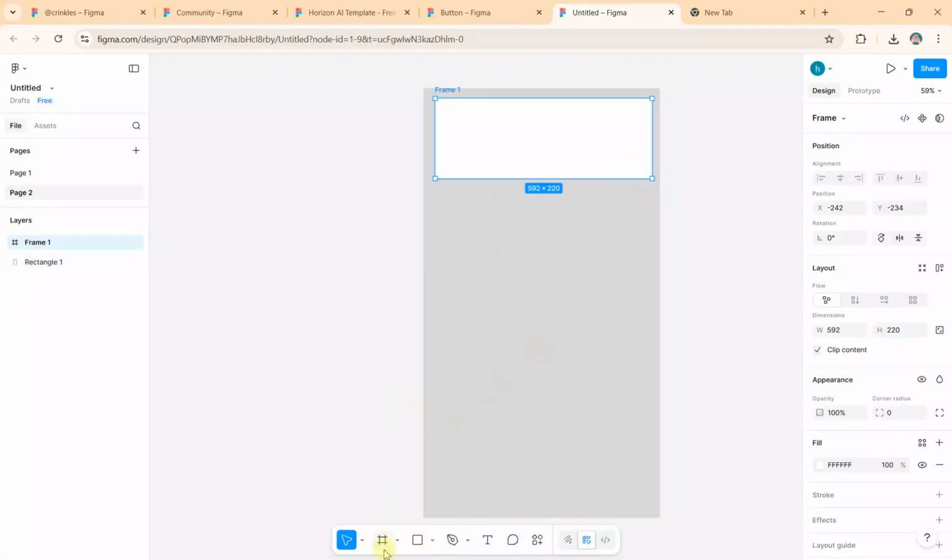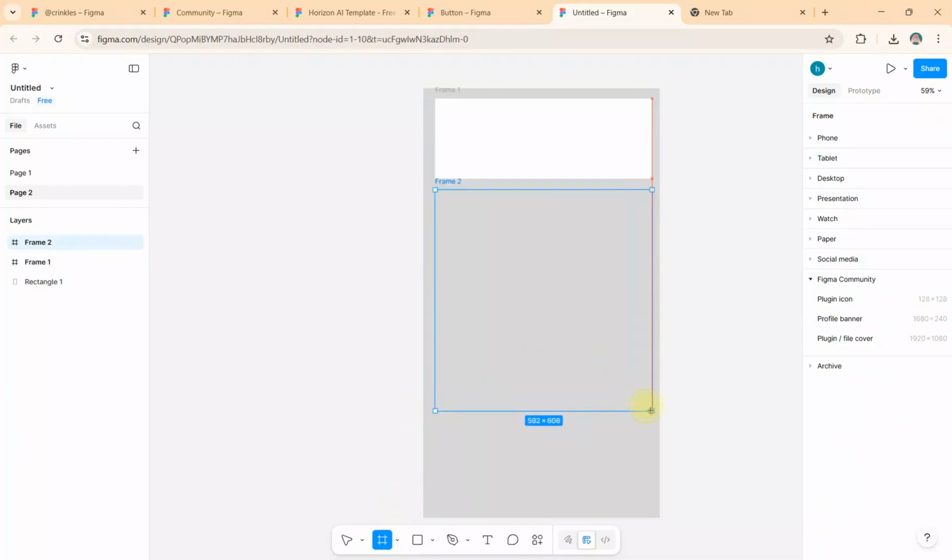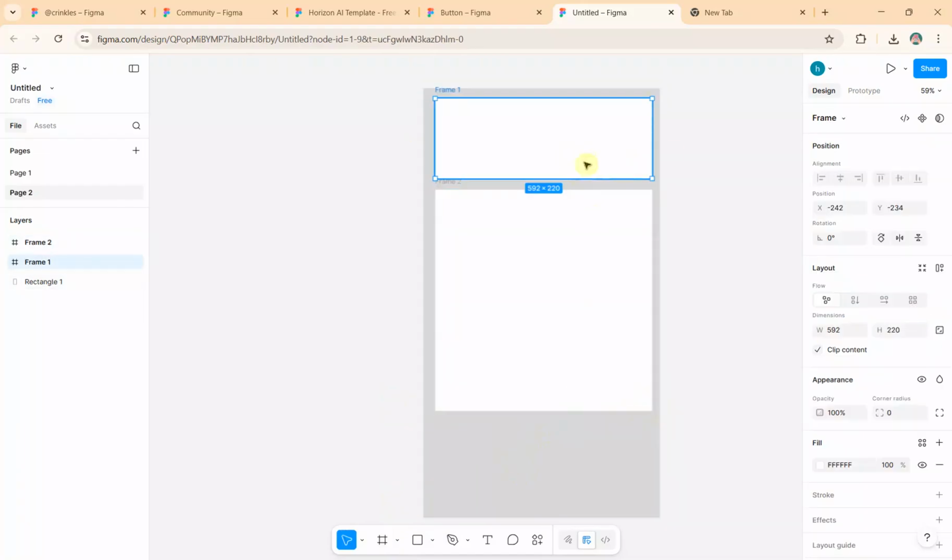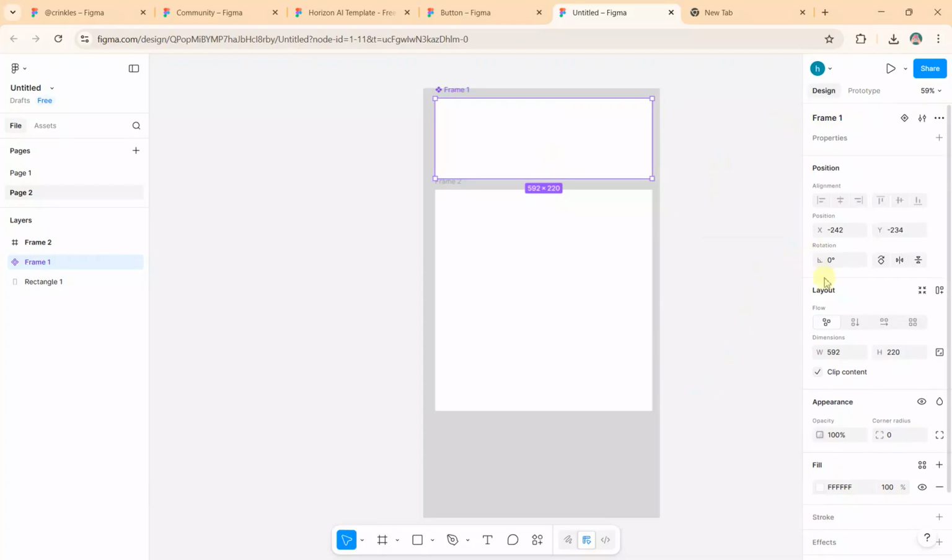Once you have your frame set up, think about the basic structure of your email. You might want to have a header, body, and footer. Use rectangles and text boxes to create these sections within your frame. You can easily drag and drop components to rearrange them as needed.